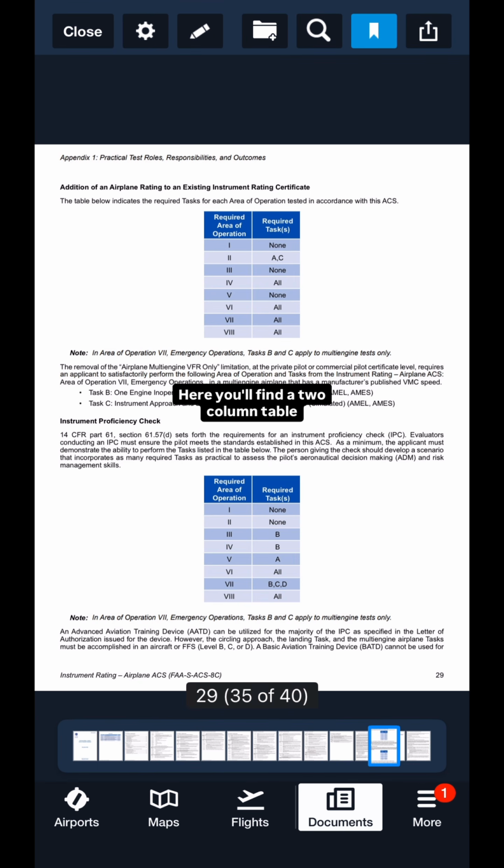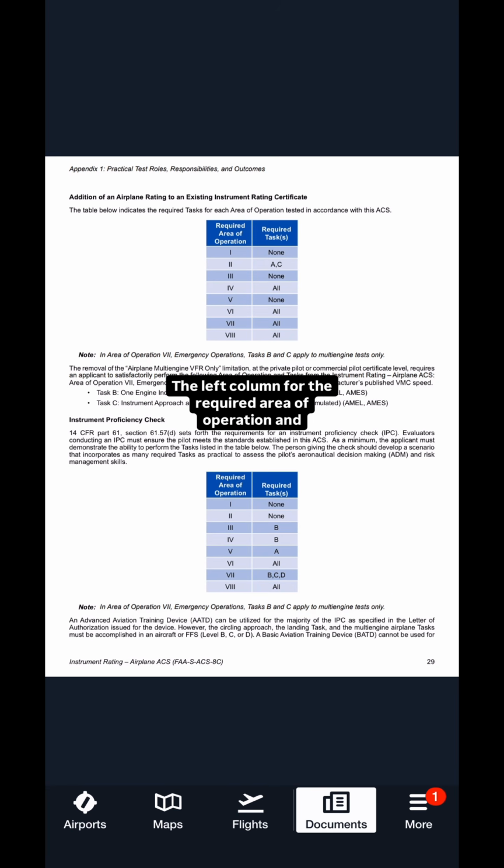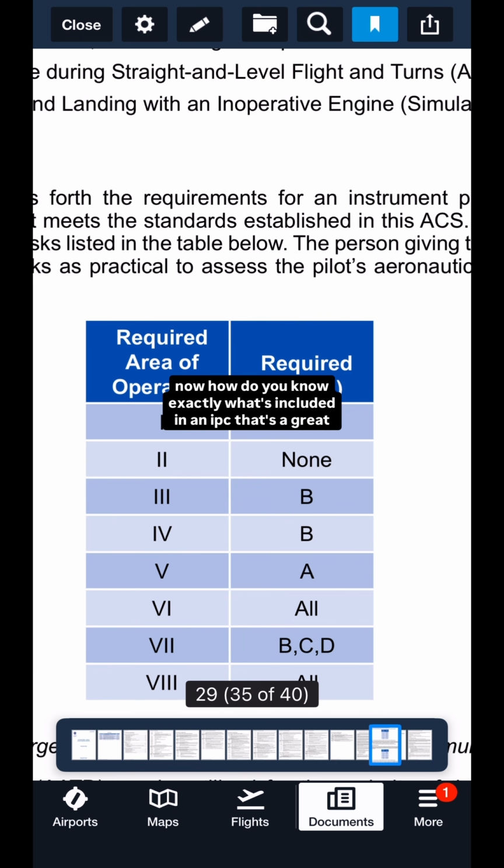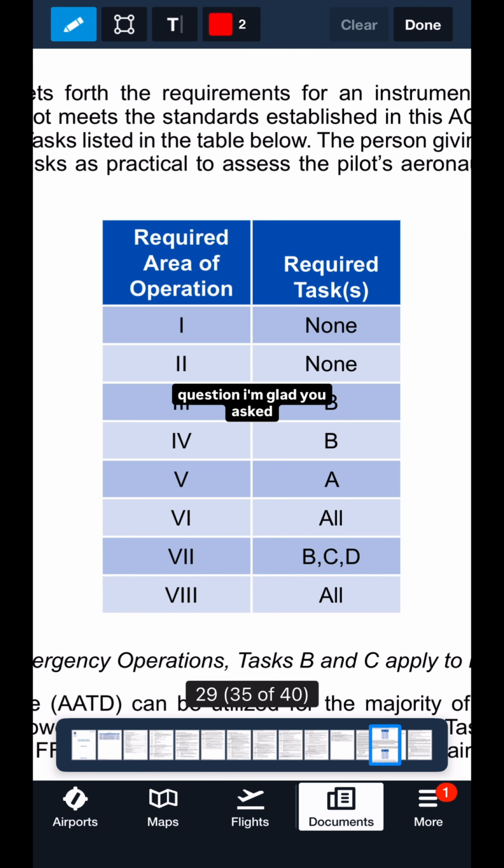You should too. Here, you'll find a 2-column table. The left column is for the required area of operation and the right column is for the required task. Now, how do you know exactly what's included in an IPC? That's a great question. I'm glad you asked.